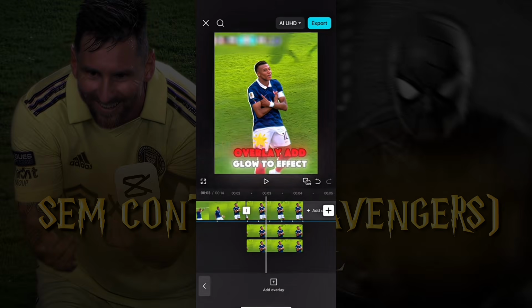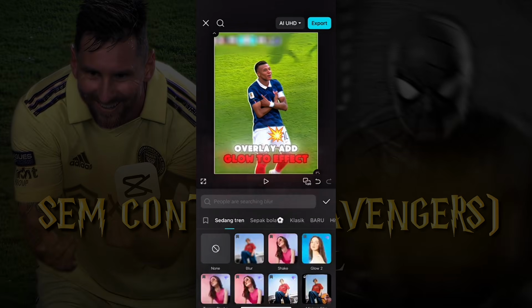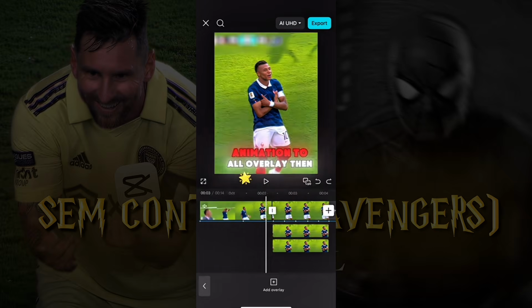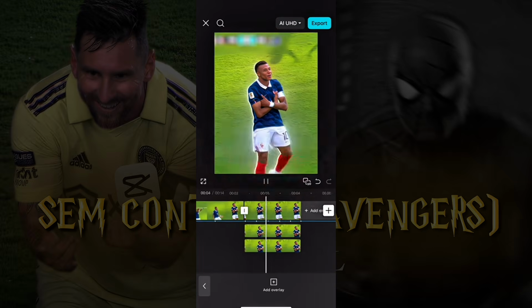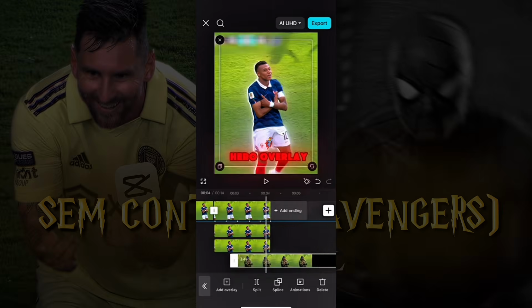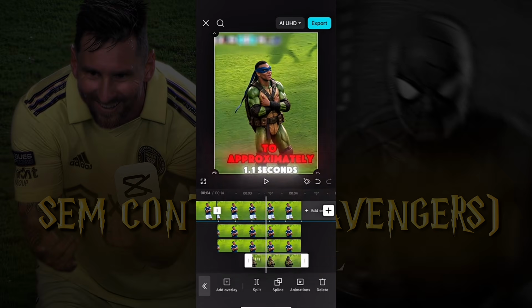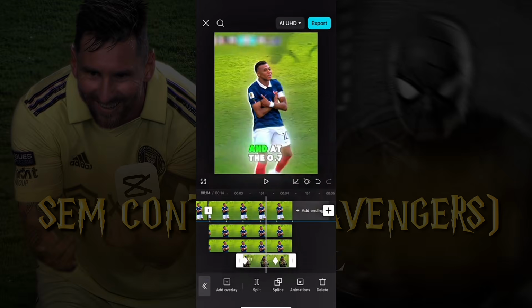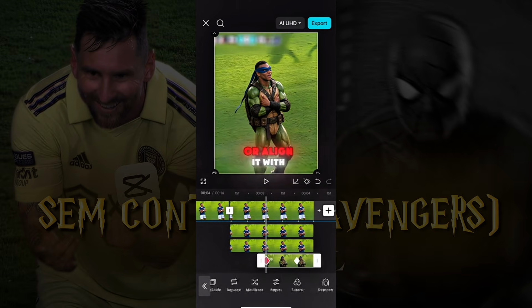Then on the first overlay, add the Glow 2 effect, set 100 to all, and apply Fade in Animation to All Overlay. Then, add the previously edited hero overlay, and set the duration to approximately 1.1 seconds. Add a keyframe at the beginning of the clip and at 0.7, or align it with the beat.